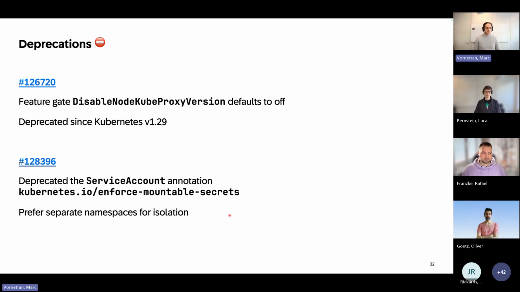On the deprecation side, the feature gate disable node kubeproxy version now defaults to off, and this was already deprecated since Kubernetes 1.29. And the service account annotation for enforcing multiple secrets has been deprecated, and basically you should prefer namespace isolation instead.